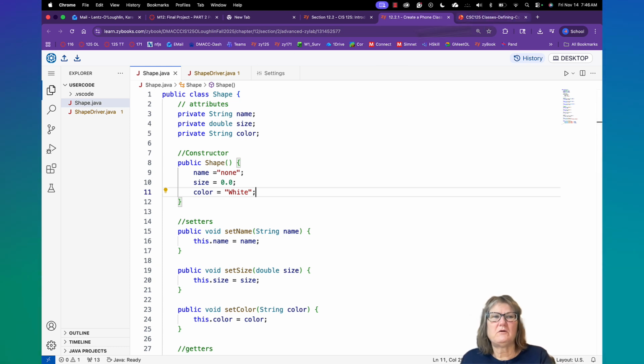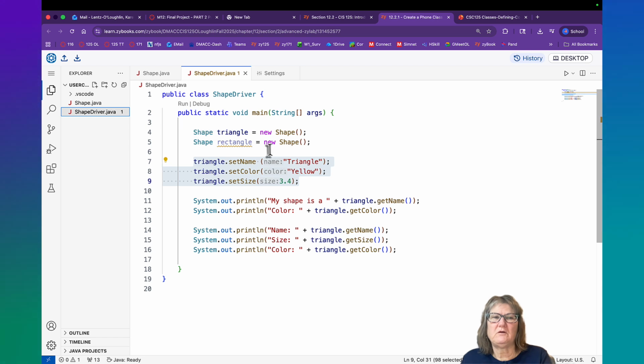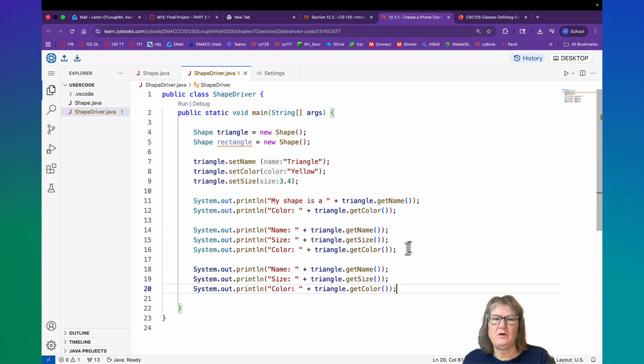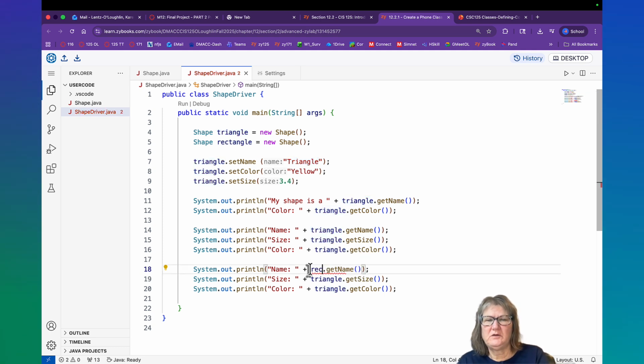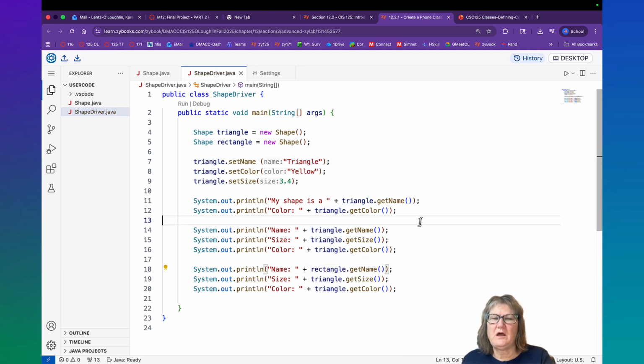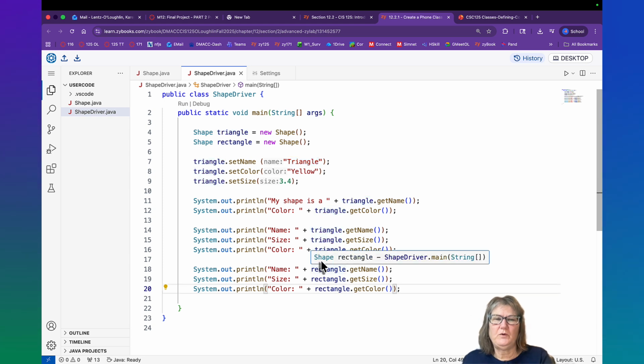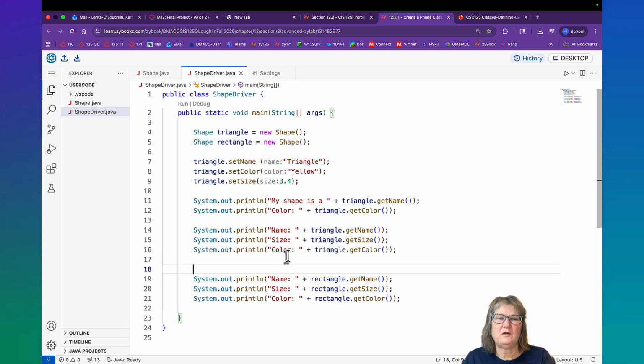If I go back now and I create my rectangle and I create a new shape, and then I try to print out that shape, I borrow these lines of code that printed out my shape before, but now I change triangle to rectangle, just to see what happens. Please notice that I am not using my setter methods. I am going to see what the default values are for my rectangle. And in order for my output to be a little bit neater, I'm going to put in a blank line in there.